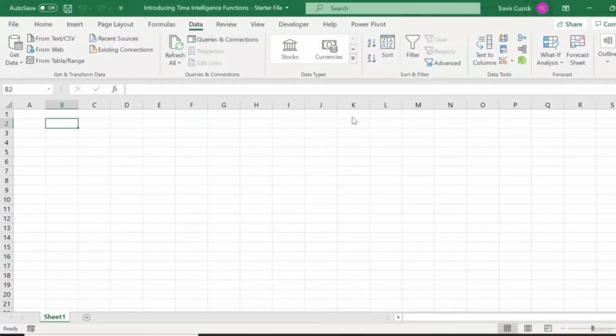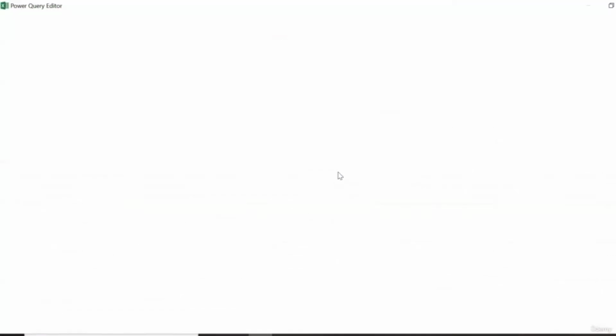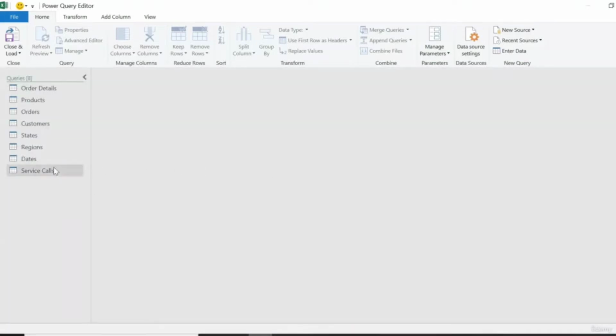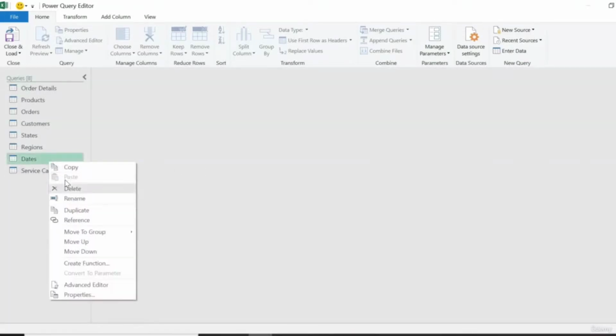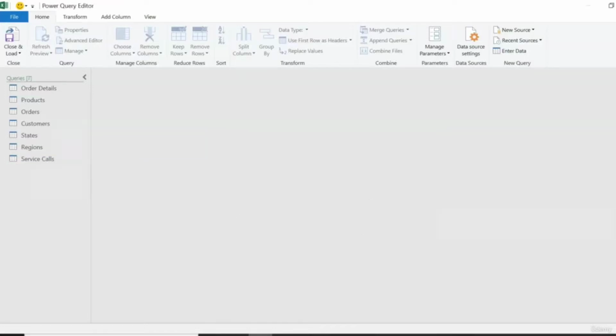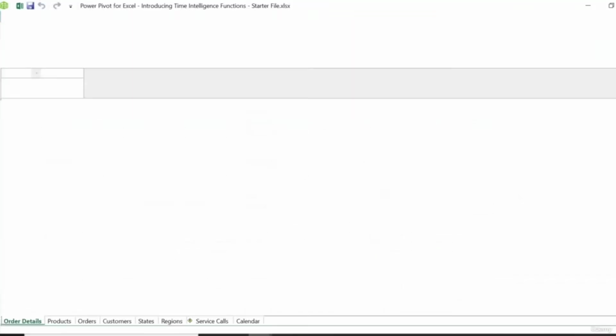So closing out of our data model, we'll go to the Data tab on the ribbon, then Get Data, launch Power Query Editor, and now we'll simply right-click our dates table and delete it, and then close out of Power Query. And now we'll go back to our data model.